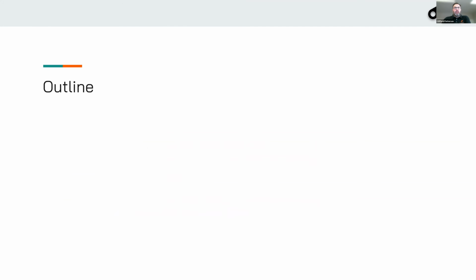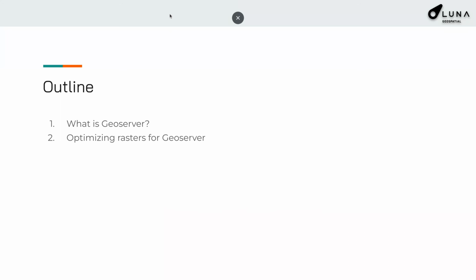And today, what are we going to talk about for the feature presentation? Our outline is: what is Geoserver, optimizing rasters for Geoserver, serving aerials and DEMs, and consuming raster data from Geoserver.